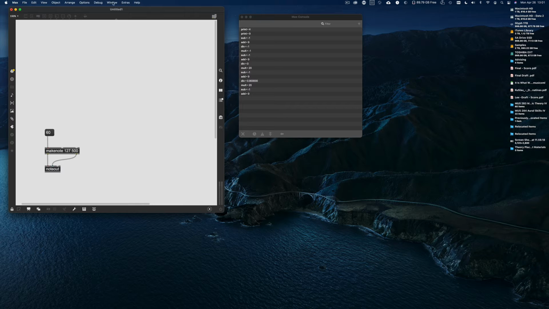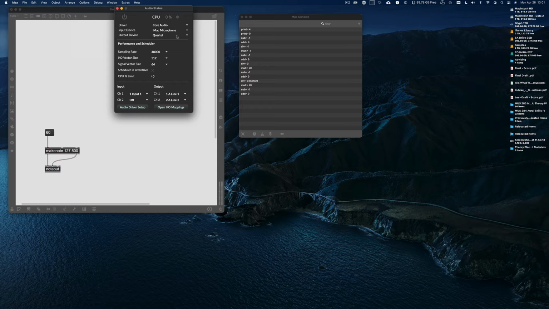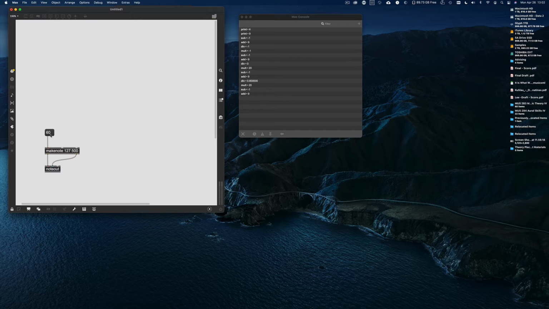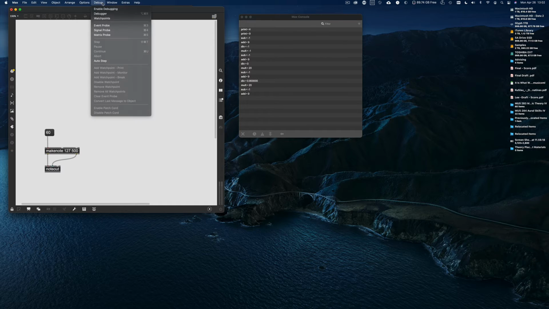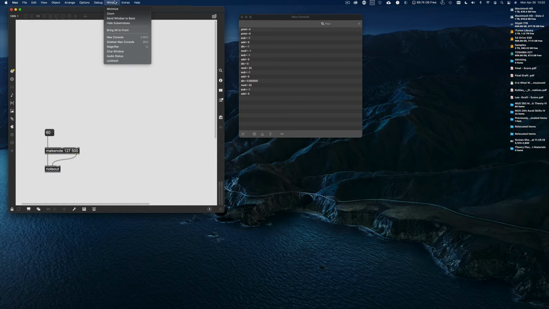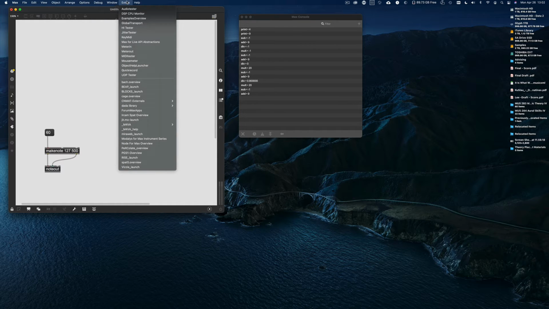So actually, I want to check something. If you're having trouble with your audio, go into your audio status here and set to that. I'm going to change this one to audio capture and see if that makes it better. Does not seem to be. We will see.